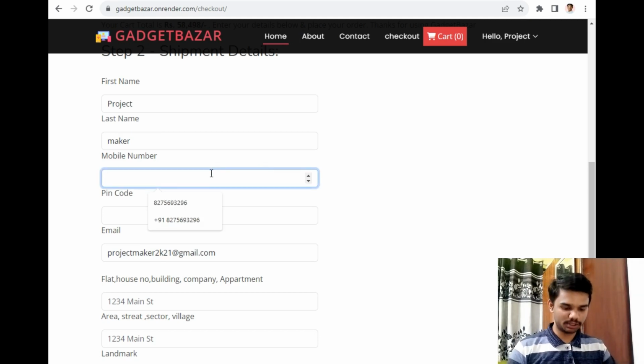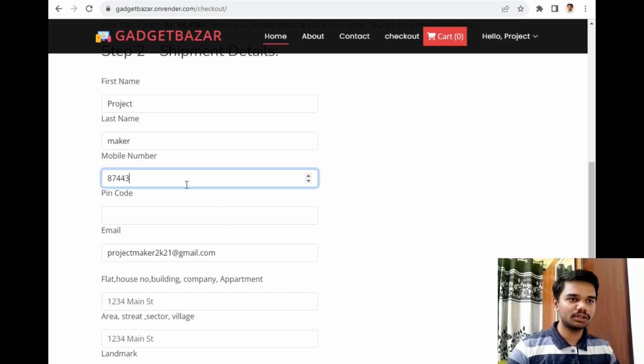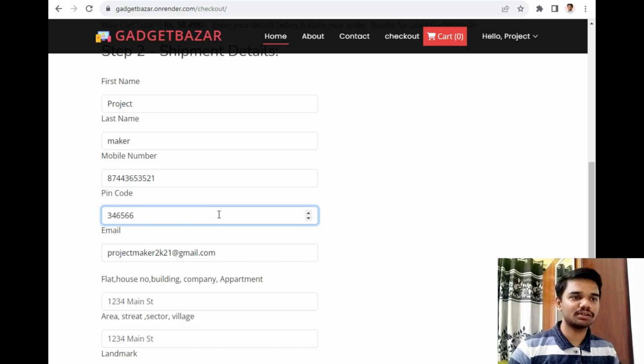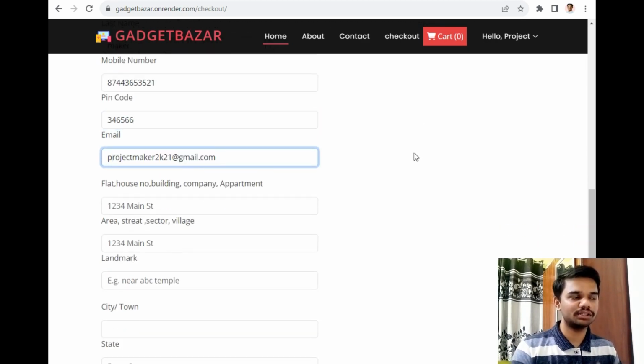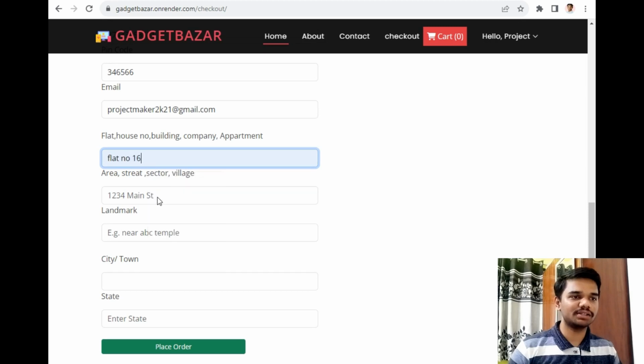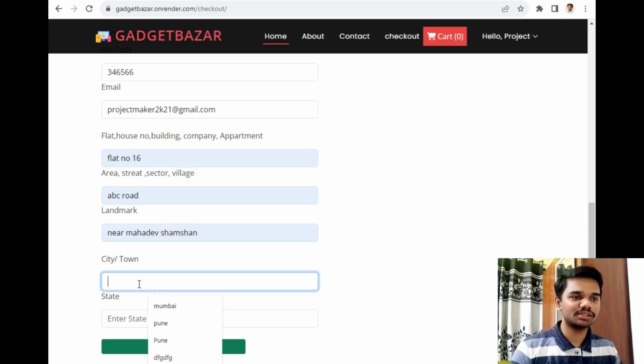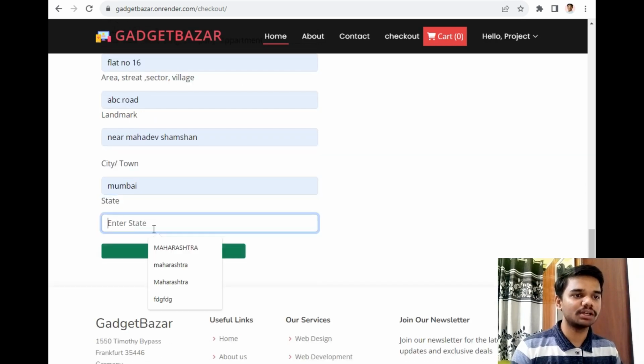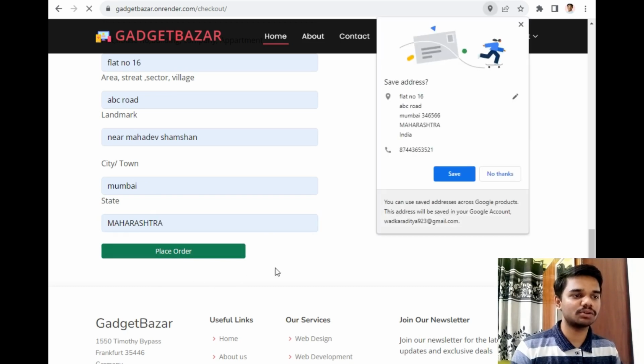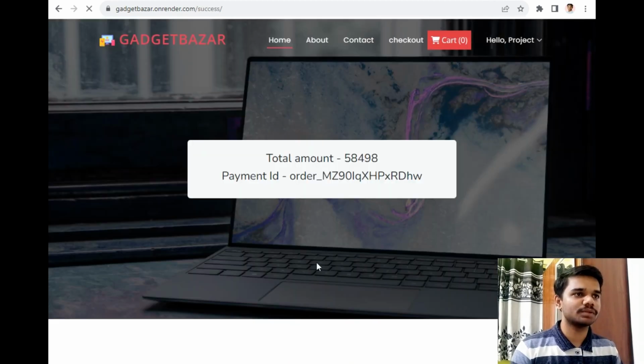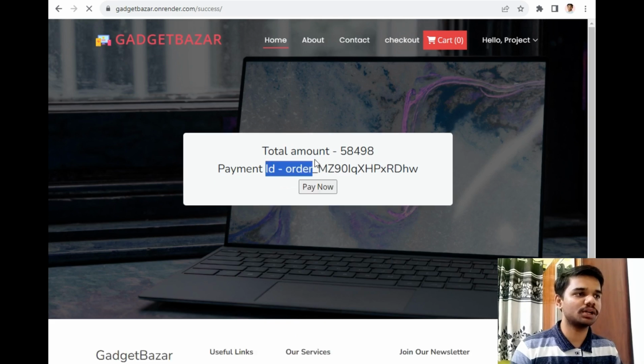So let's add a fake mobile number, 34567, because I have not added mobile authentication. This is the pin code, email address which is already fetched from my account, and an address, let's say something. So these are just suggestions that have come to me. Let's make Mumbai as city and state as Maharashtra, and just click on this place order button. So I think this is the button. As you can see, the total amount to be paid is 58,490, which was correct, and the payment ID is this. So we have to just click on the pay now button for payment.